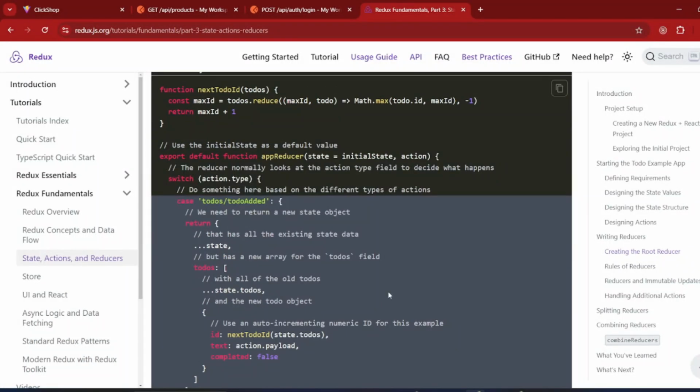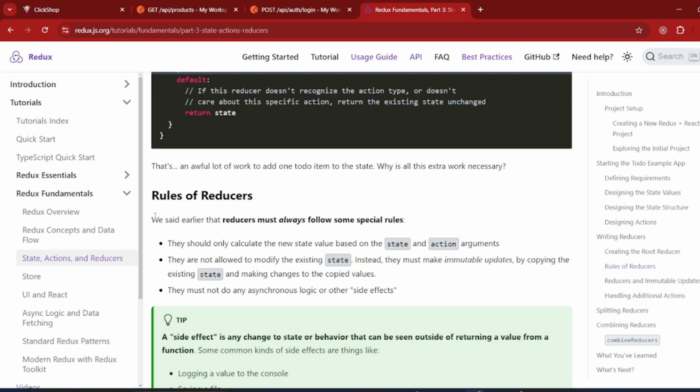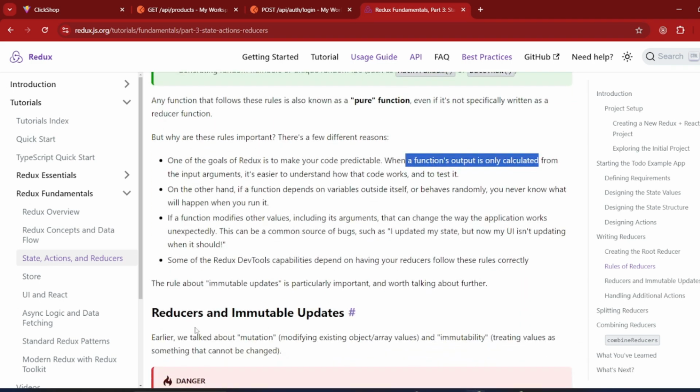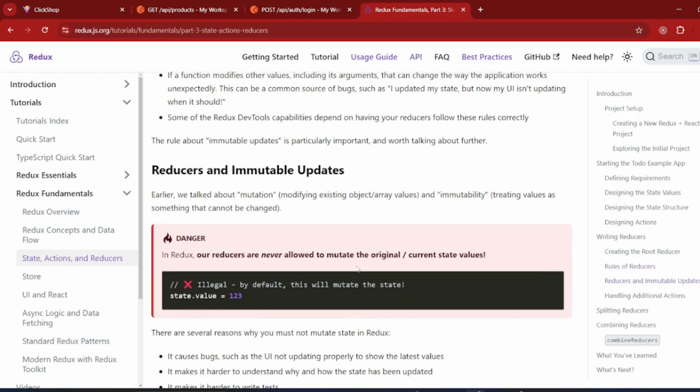Okay, so there are too many things here. So let's look into the rules. A reducer computes a new state value based on state and action. That's it only. It doesn't do anything apart from this. They are not allowed to modify the existing state. It's an immutable update: copying the state and making changes to the copied value. That is the only thing they do. They must not do any asynchronous logic or other side effects. So you can read about it; there are many things written about reducers. So we cannot do it like this. We just make a copy of the state, then make changes on top of that.